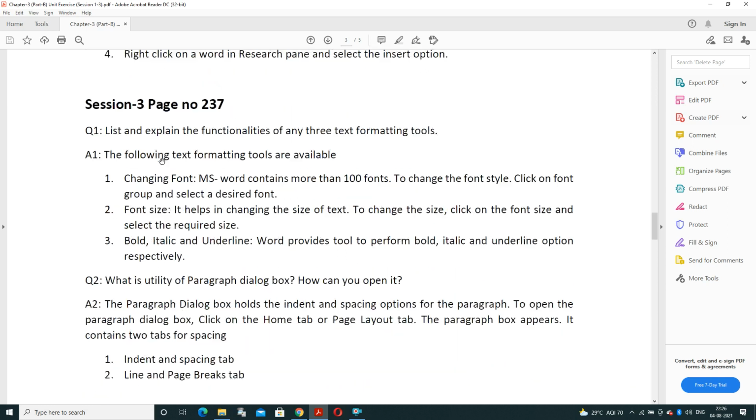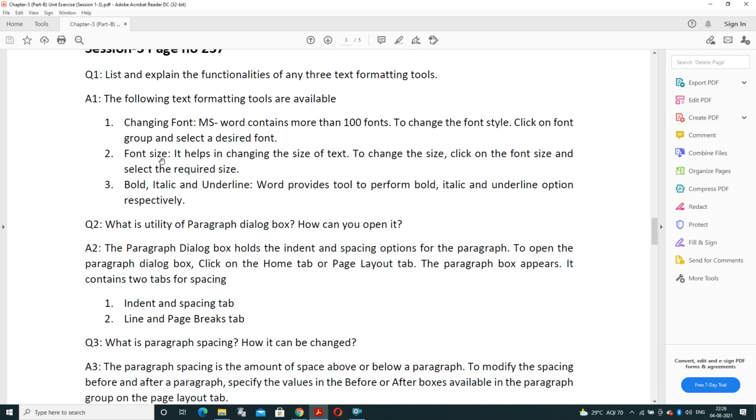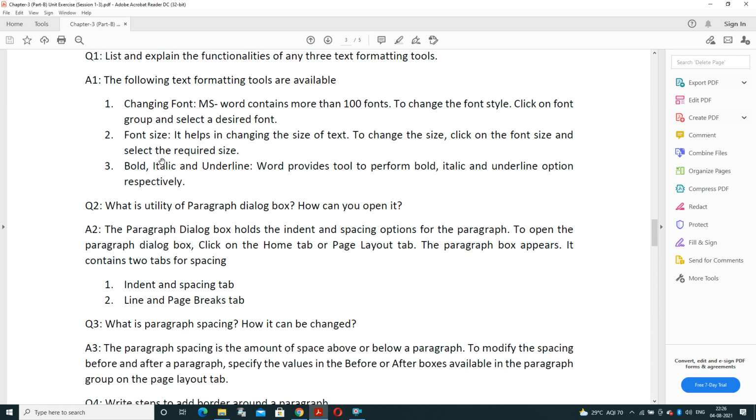This is about session 2. Next is session 3, that is on page number 237. List and explain the functions or functionalities of any 3 text formatting tools. Here we are discussing changing the font size, bold, italic and underline.